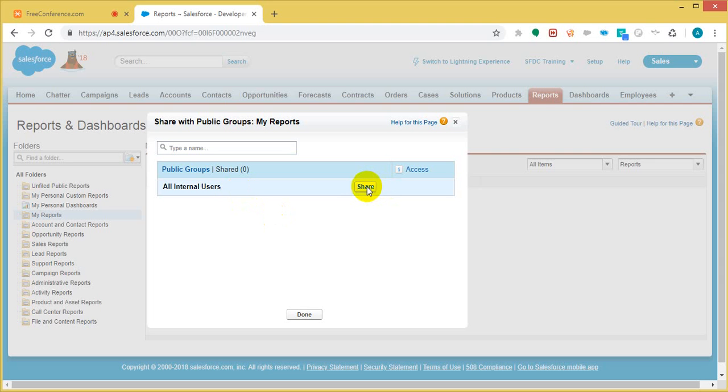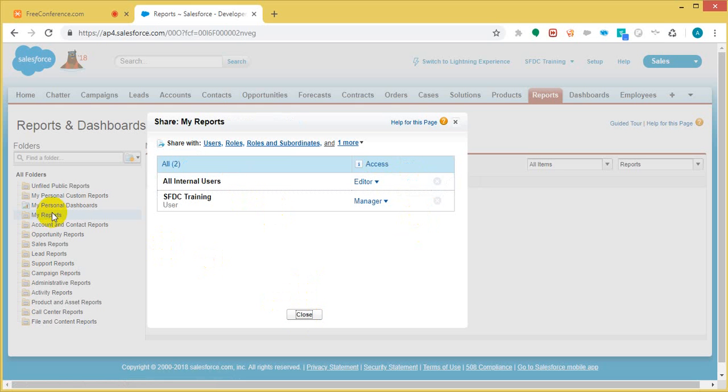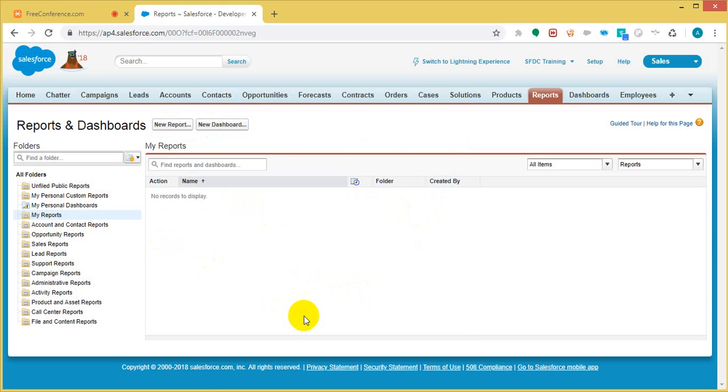If you click on share and choose editor, it means that if you create a report in this folder, the report will also be shared with those specific persons who have access to this folder.